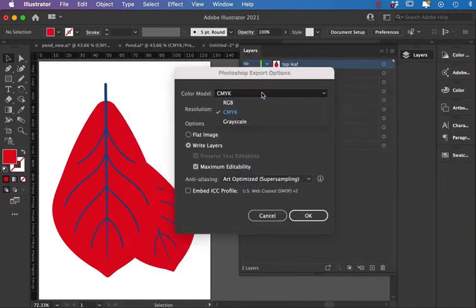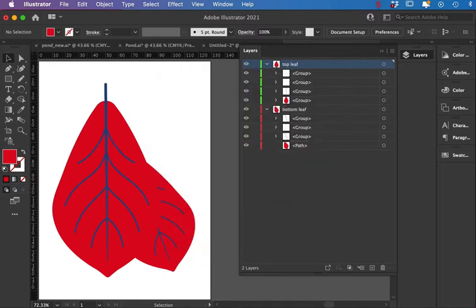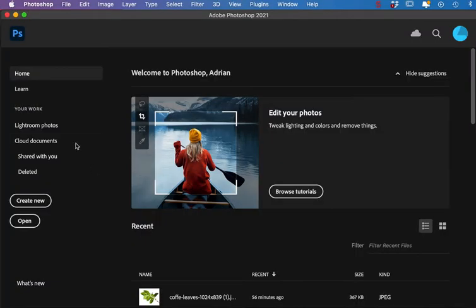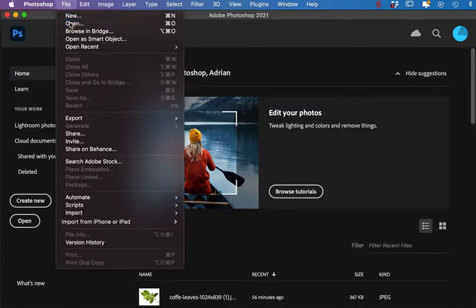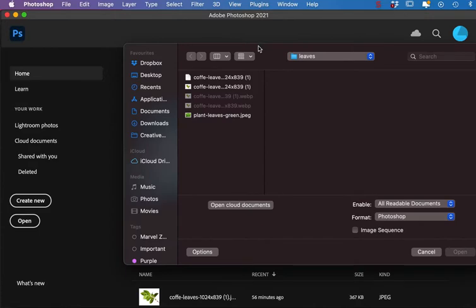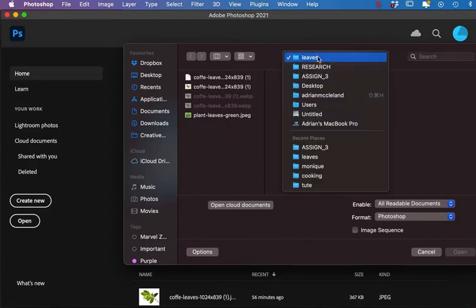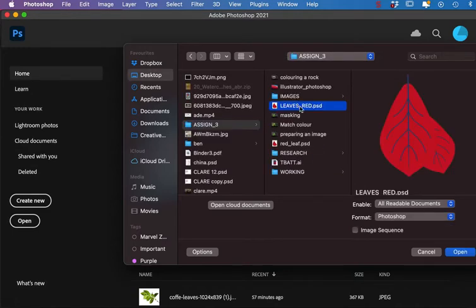Export, and whether it's CMYK or RGB doesn't matter, as long as it gives you these options here that says Write Layers. Have everything switched on within there. The resolution, we're using 150 ppi. Go OK, and it saves it, and now we can jump into Photoshop. We'll open up that file, Leaves Red.